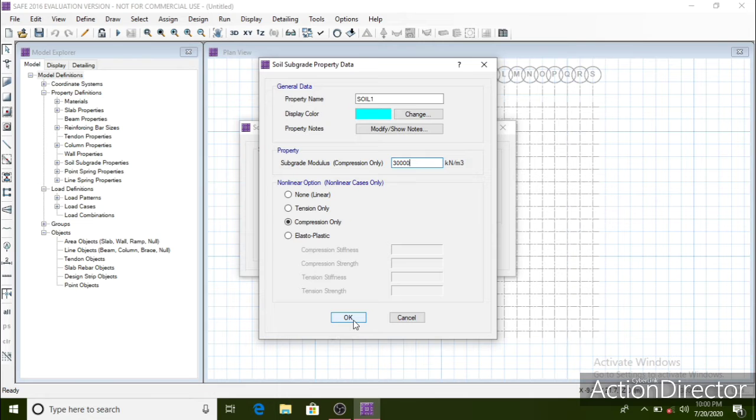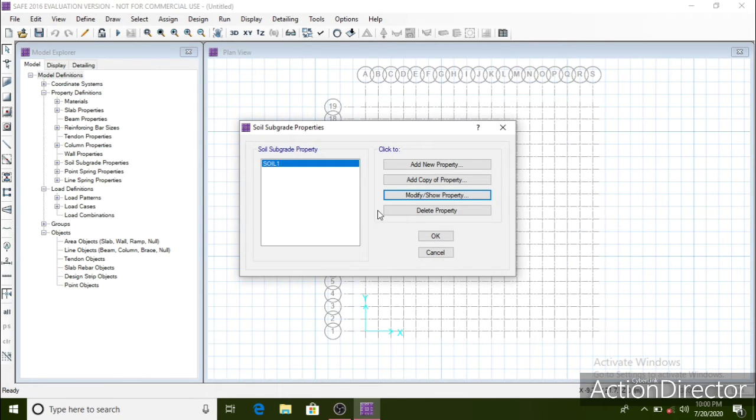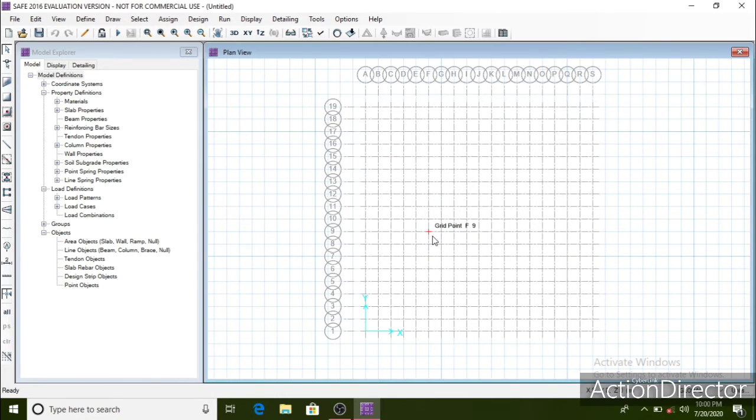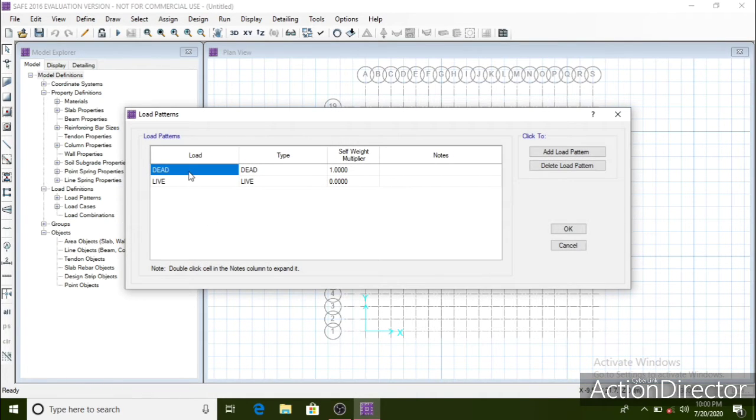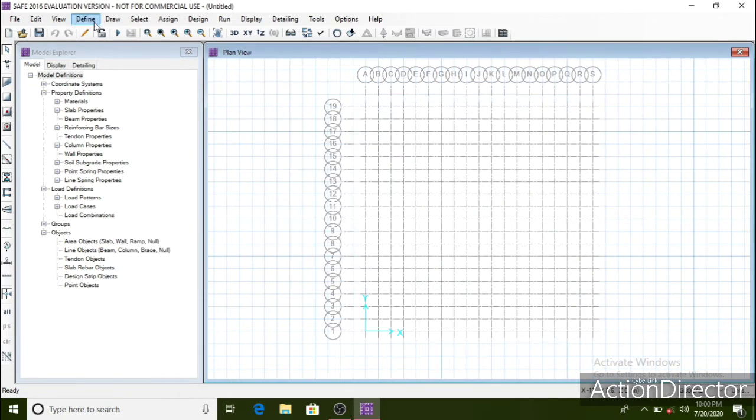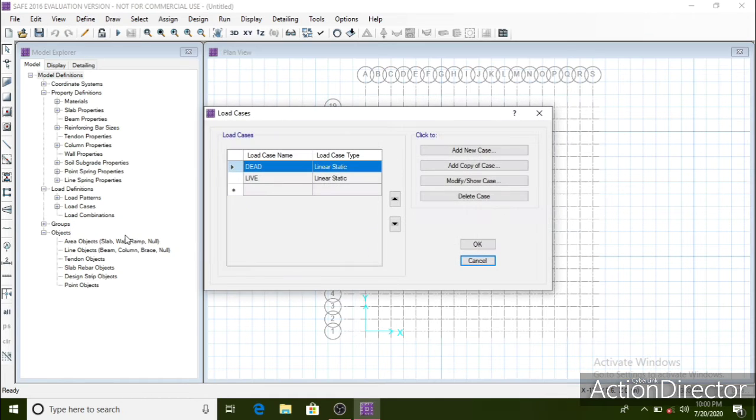And click on OK. Click on OK again. Now we need to check the load pattern and load cases present. So let's go to define, click on load patterns. So a dead load and a live load pattern are present. So it's okay. Check the load cases.